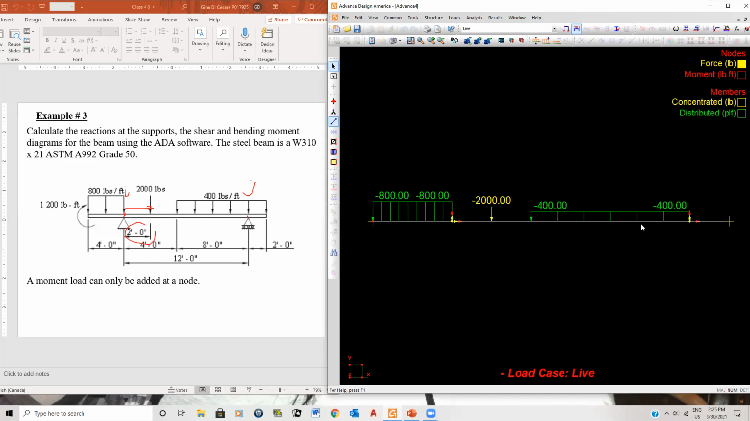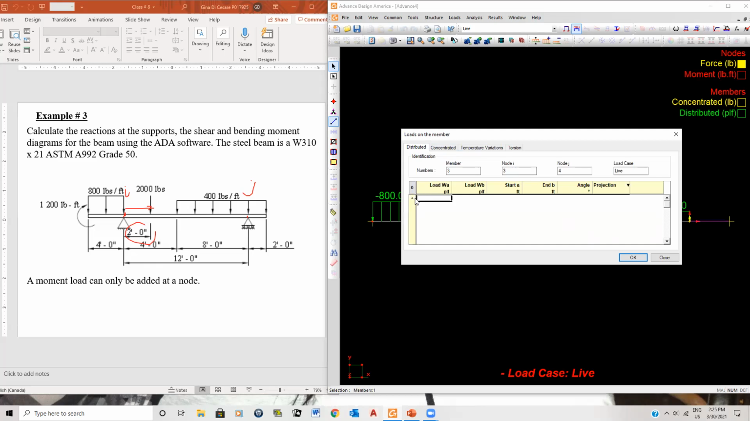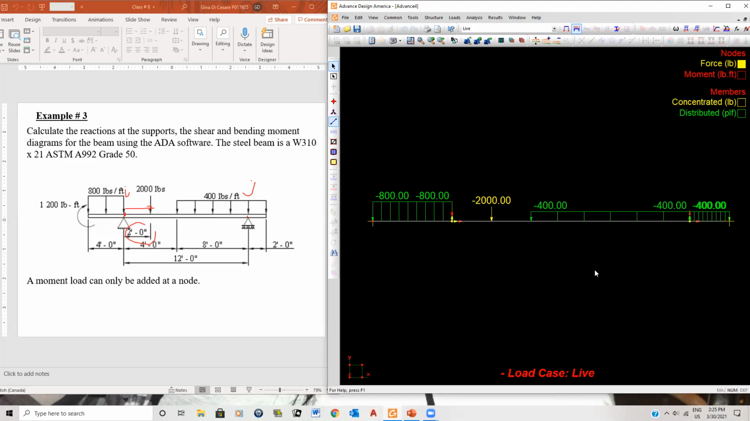And last but not least, even though this one has the same load, since it starts here and ends there, I can't pick them both at the same time. I have to do them individually. Now I double click on that one, do the distributed load. And of course here, all I have to do is put in the value, minus 400. It starts at 0 and goes all the way to 2. That's exactly where I want it to go. Press OK, and there's my load.